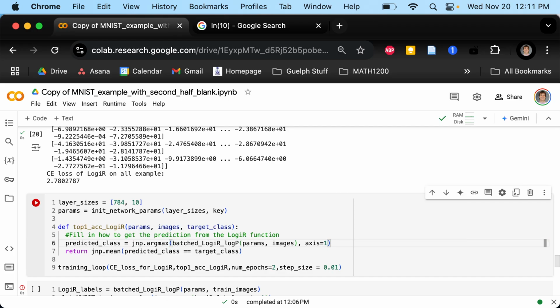So the batch log p's is an array. It's 10 by 10,000. So for all of the 10,000 images, it has the 10 log p's. I want to take the largest value in that dimension with the 10, and that's axis equals 1. So this will return a big vector equal to the size of the number of images, and it will tell you what we predicted.